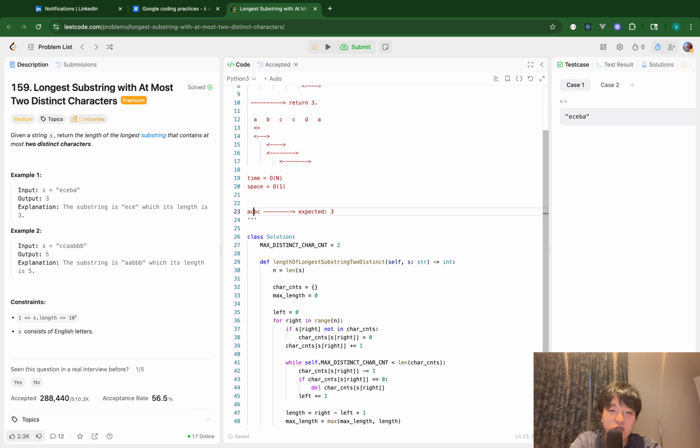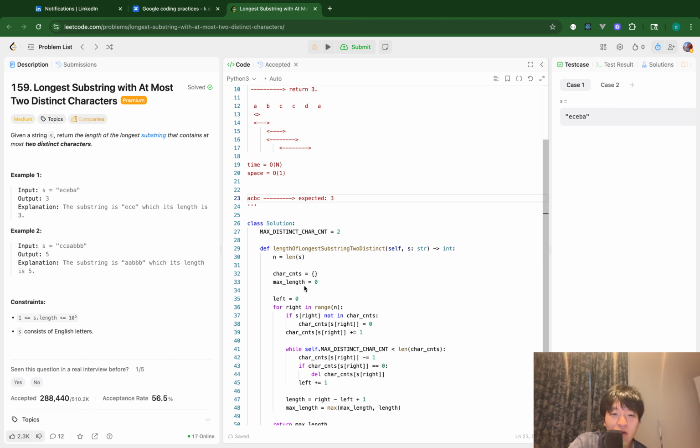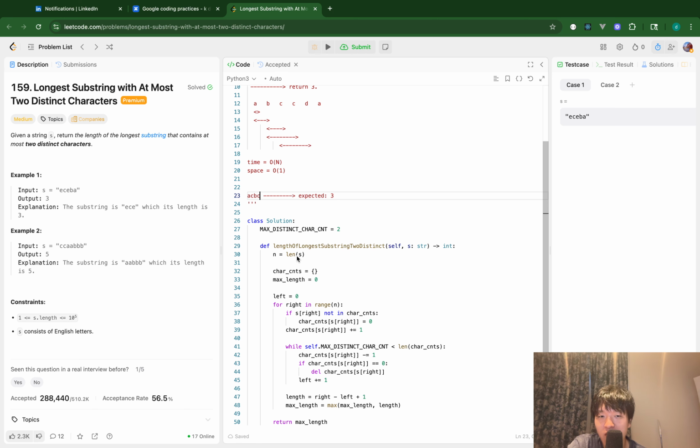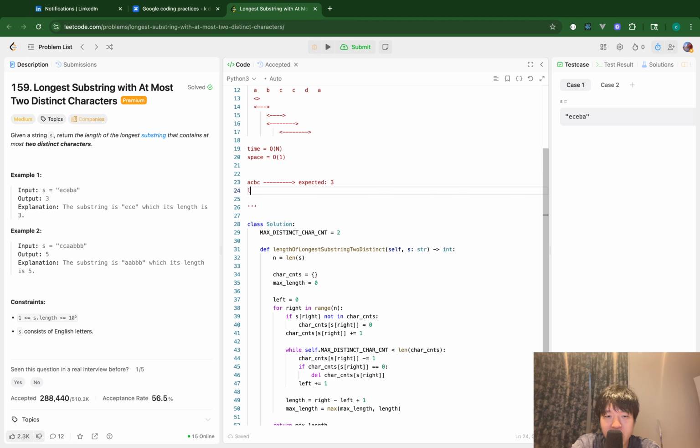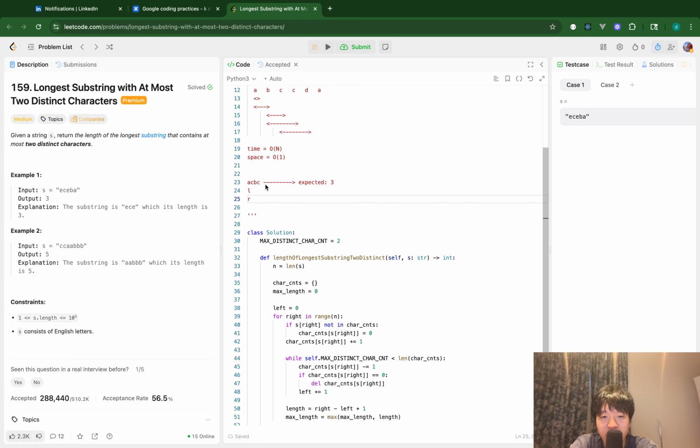Okay. So let me change this. Because, yeah, it's okay. Now I start from line 30, length is now 4, so n is 4. And so left begins with 0 and right begins with also 0.